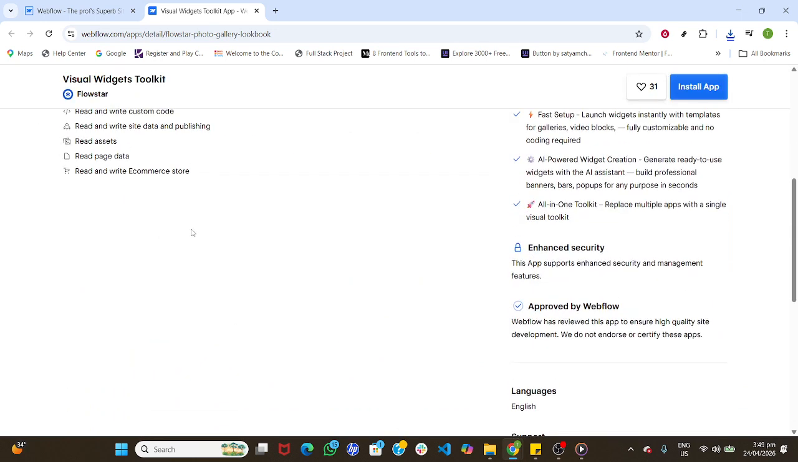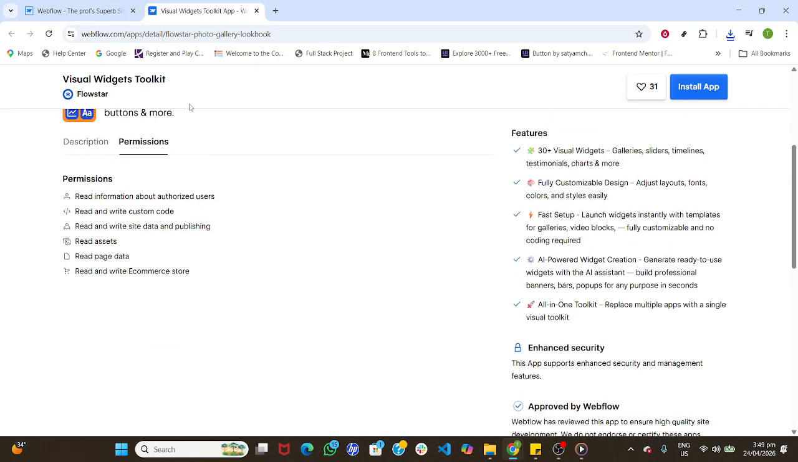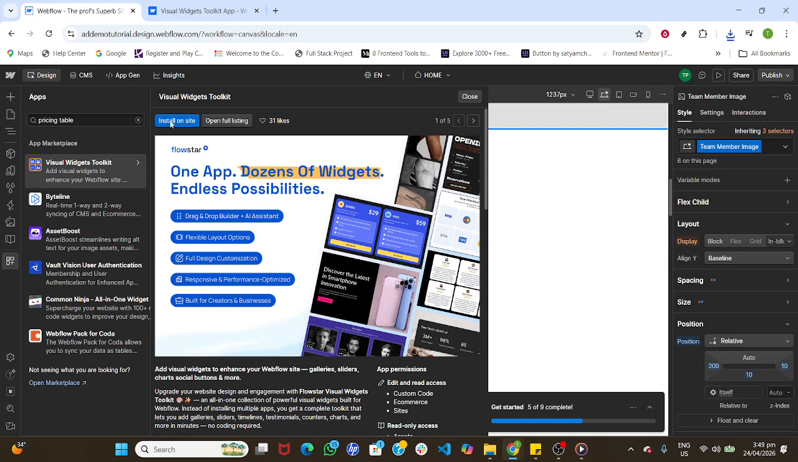Take a moment to read the description tab. This confirms what the app offers and how it integrates with your site. It's a great place to check that it covers a customizable pricing table and fits your design needs.